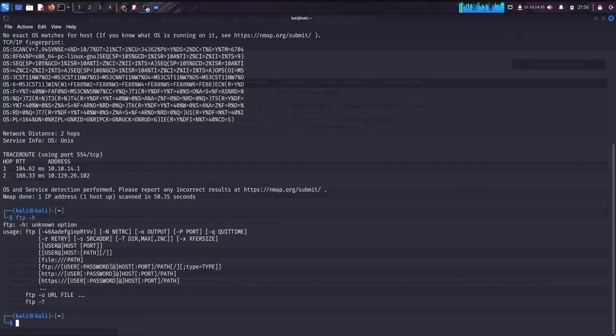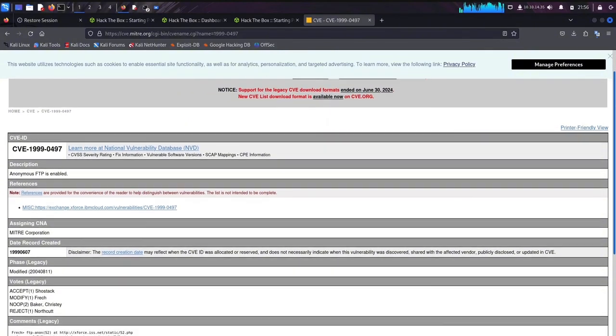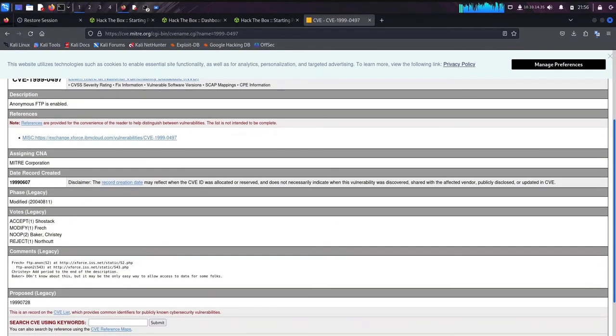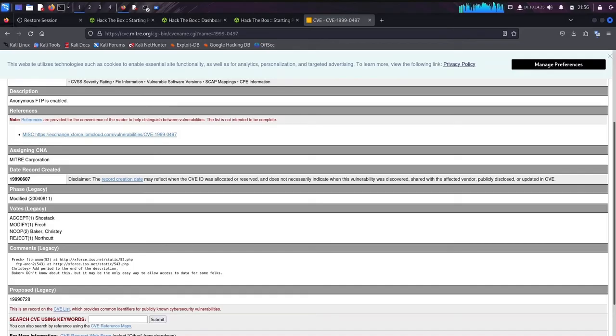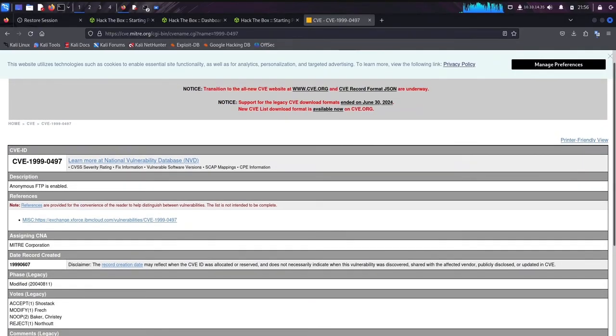I have an issue with my speed. Okay, that's loaded. Now you can see that anonymous FTP is enabled. You can read on CVE-1999-0497 in order to understand it better. What I know is that it allows any anonymous user to log in. So anonymous will be our username if you want to log in.